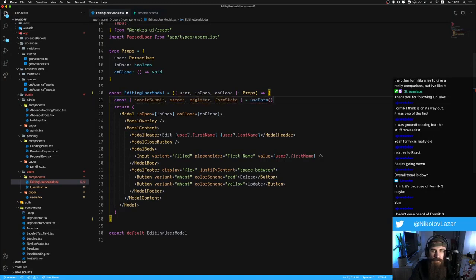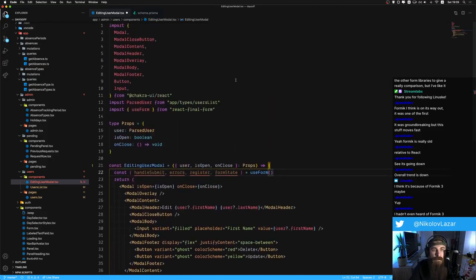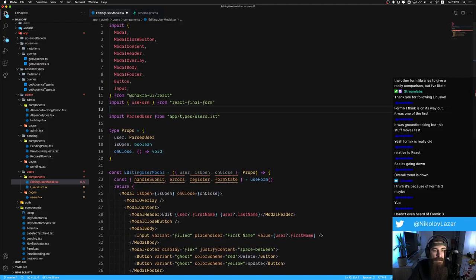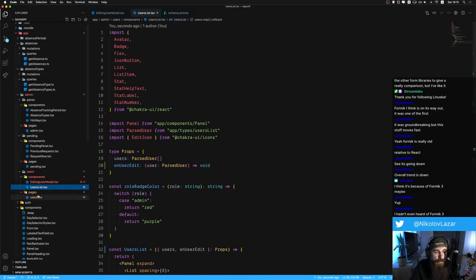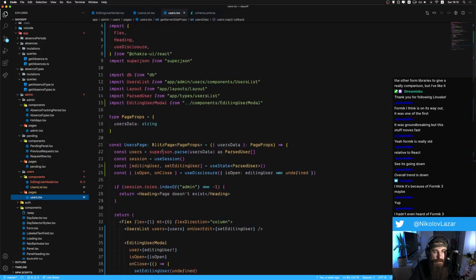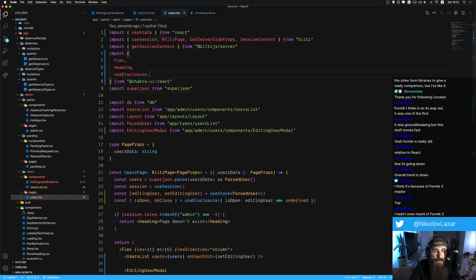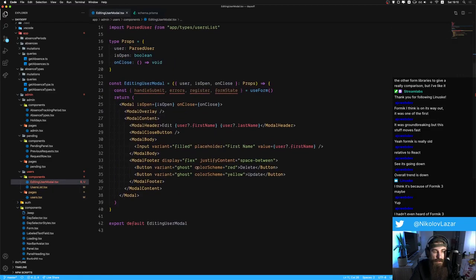Alright, so let's get all of these things in here. useForm. There we go. Let's isolate our local imports from our package imports. Tend to do that always. Here again, there was a... yeah, there it is. app/admin/users/components. Nicely done. Okay, we are clean here. Nice.